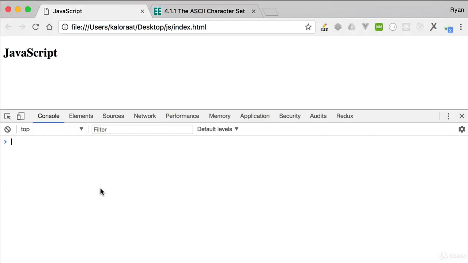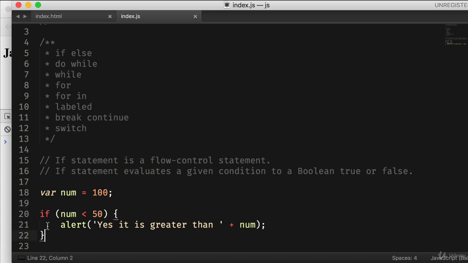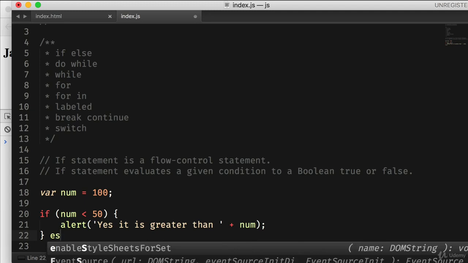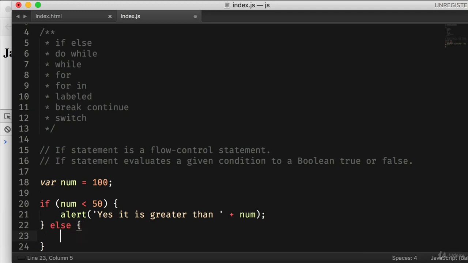We don't see anything. That's because, like I said, it only runs if it evaluates to true, otherwise we haven't said anything. So what we can do is we can say else. Okay, we can use the else statement following the if. Okay, if this is true, you do this, else do something else. So else, what do you want to do?